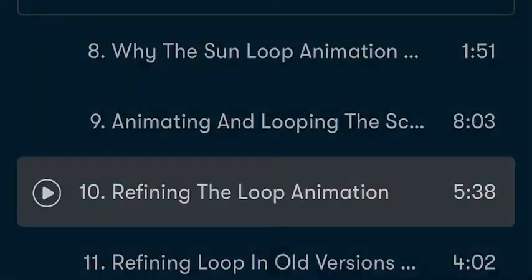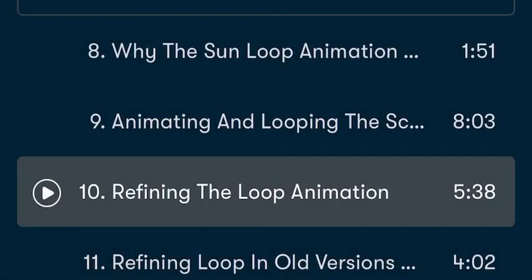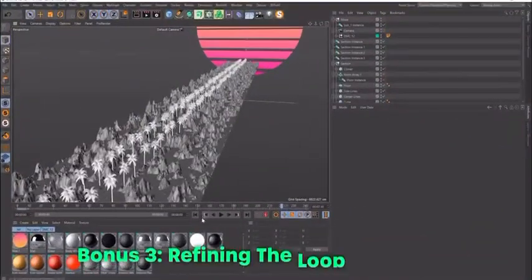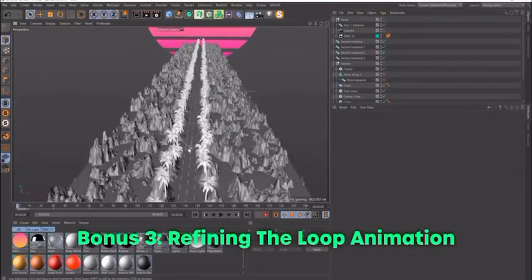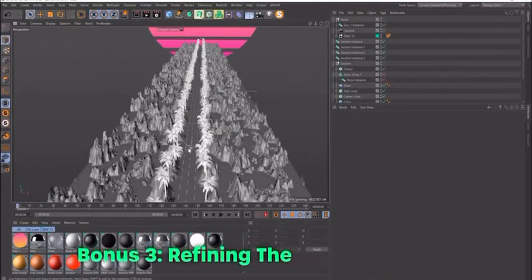The next lesson is a bonus, and in it I show you an alternative method of refining the seamless loop effect by reducing the difference between the first frame and the last frame in our animation. This part is optional. It's not going to massively affect how your loop looks, but if you're interested in really optimizing things rather than using a brute force solution, then you might find this interesting.